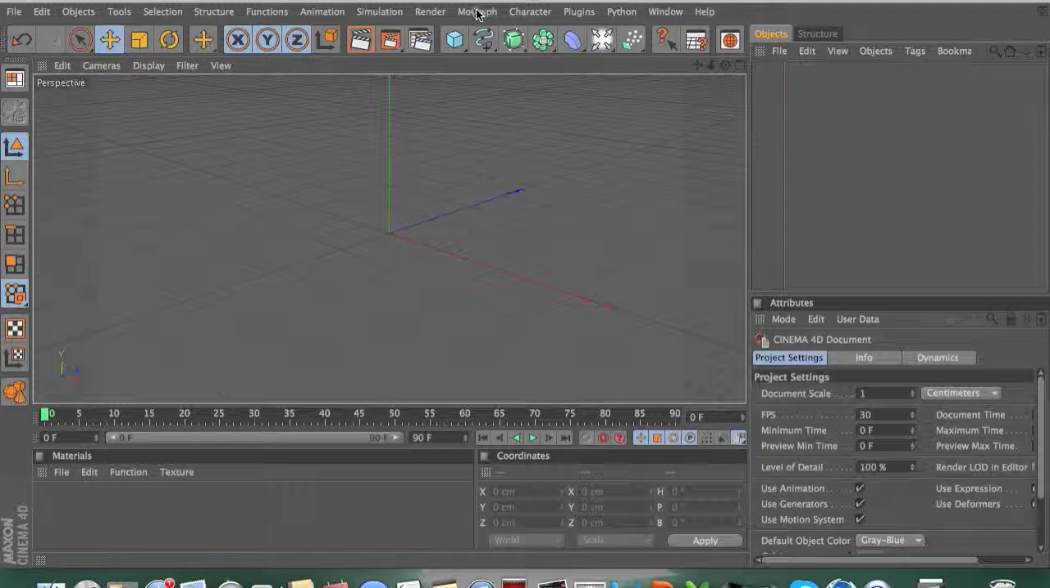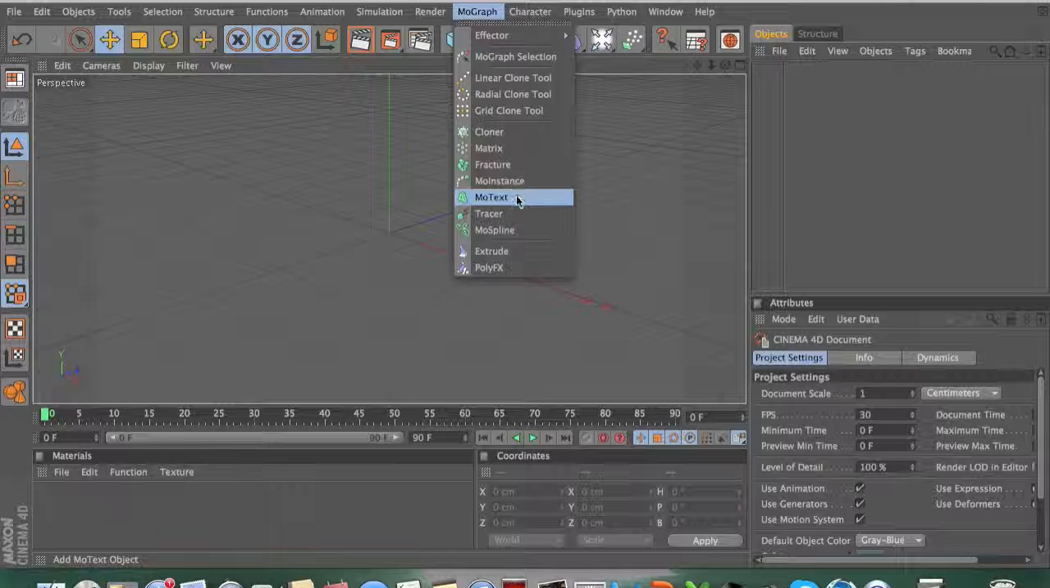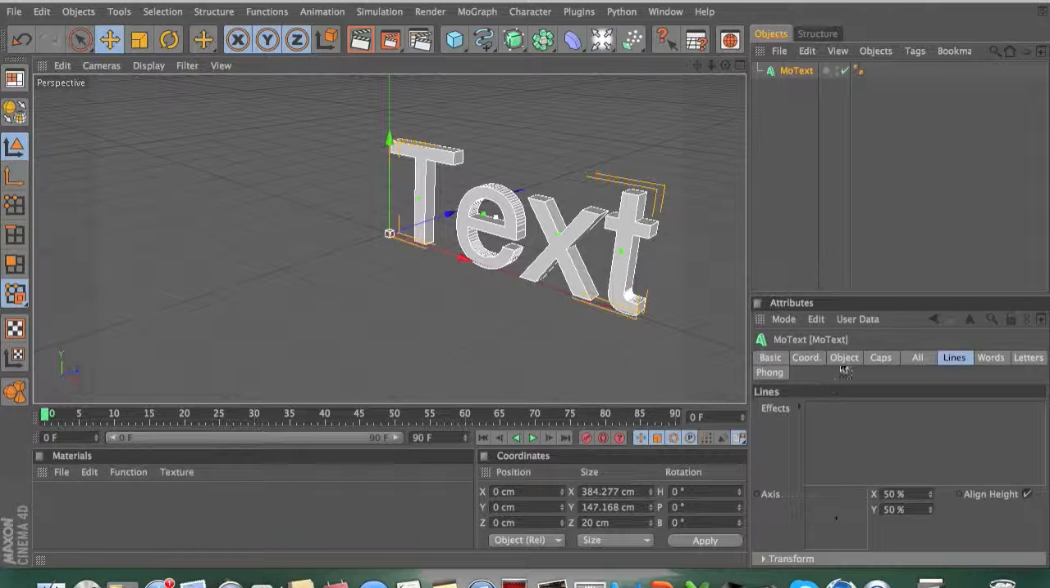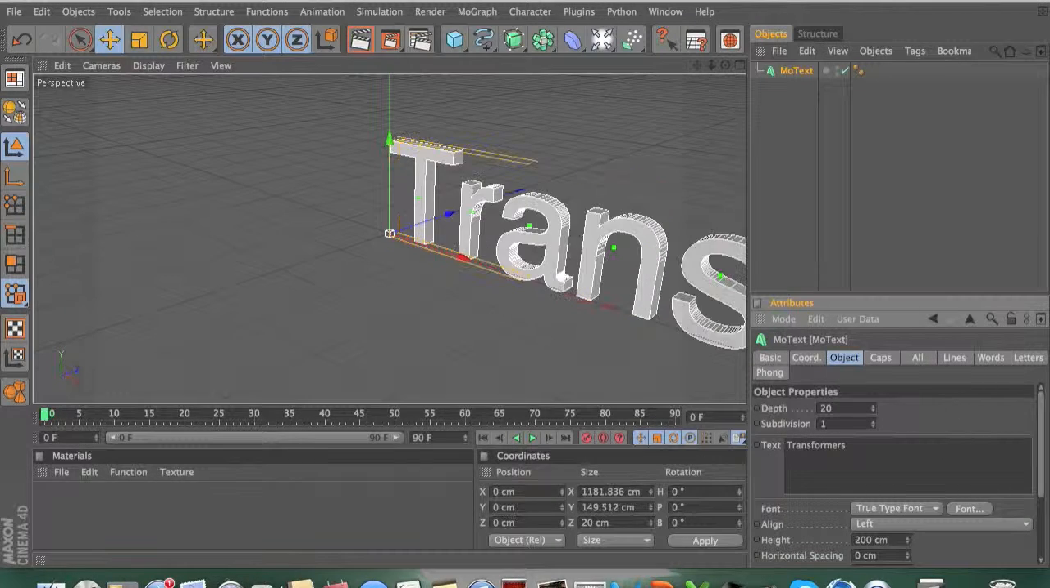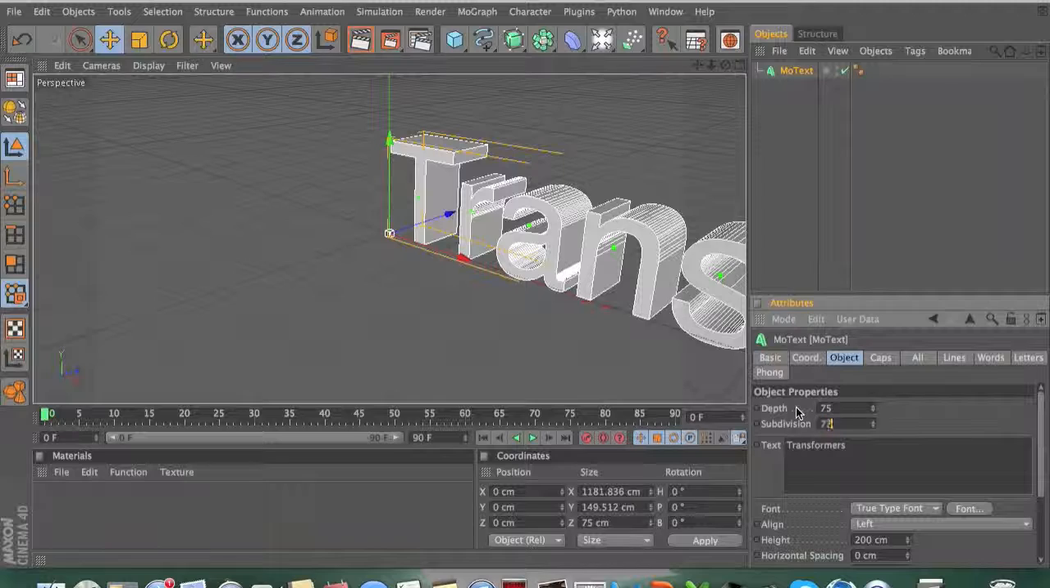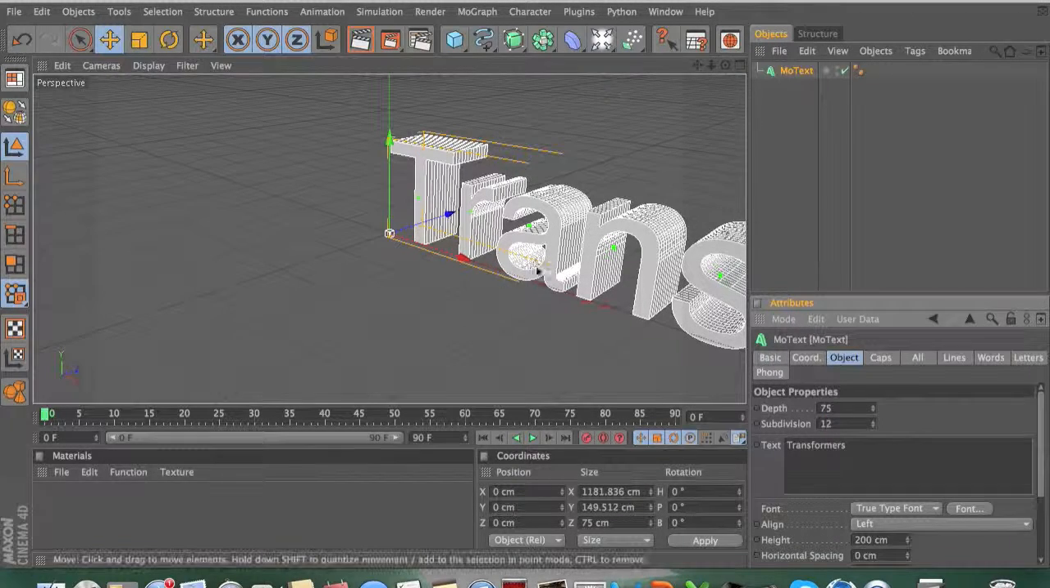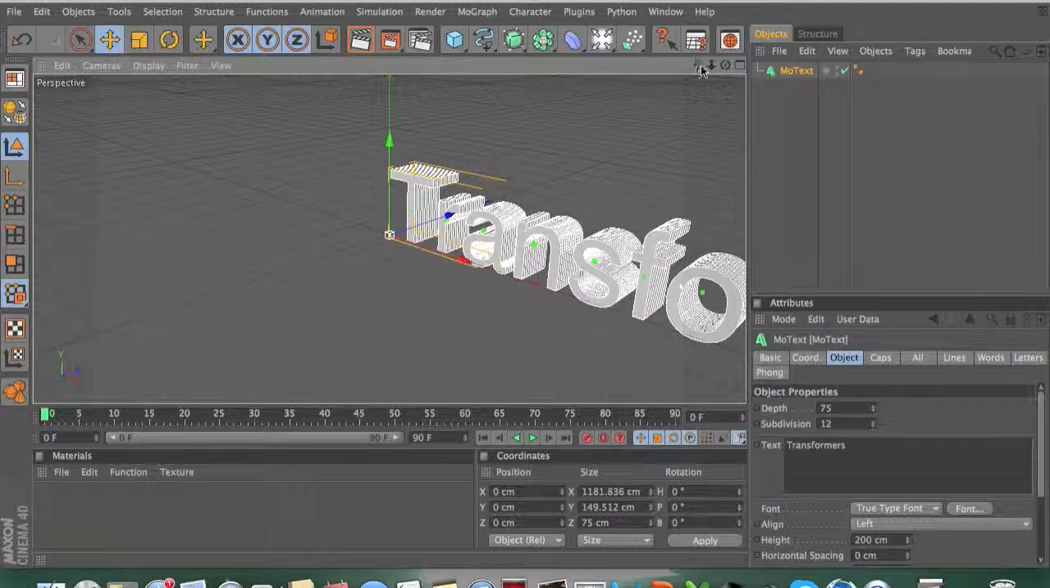Then what you're going to do is go into MoGraph, MoText, change the text to whatever you would like. So I'll put Transformers just for the sake of this video. Change the depth to about 75. Change the subdivision to about 12. Let me just zoom out of this.